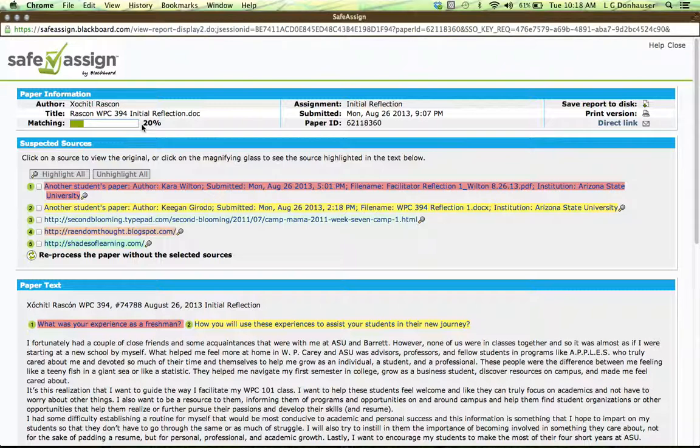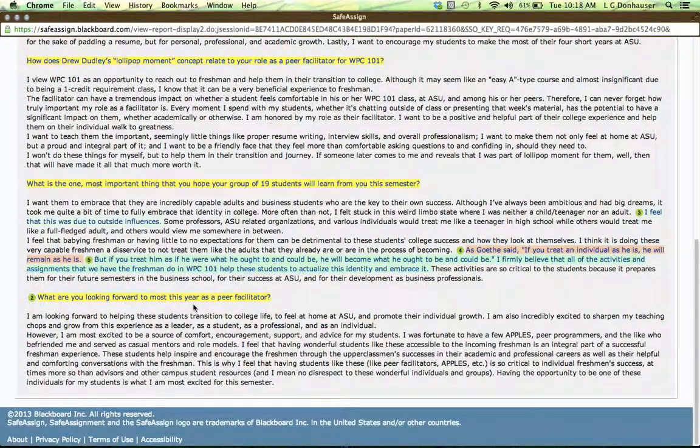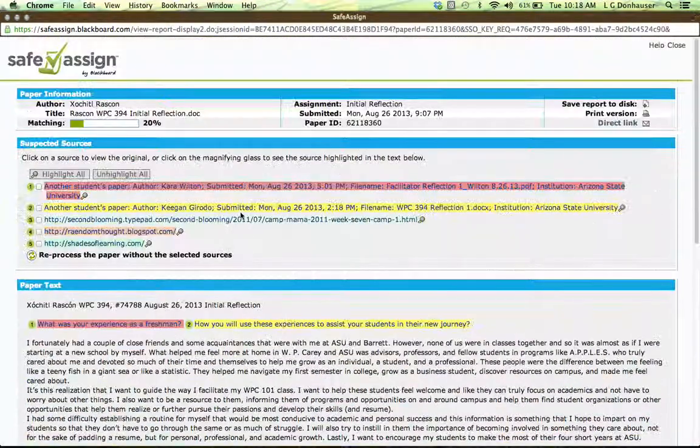Anything between that sort of 15 and 20 or 40% is worth going in and looking at, but after you use it a couple of times, you'll start to realize, I could pull up this report and see what was highlighted and realize that this wasn't an issue. But Safe Assignment absolutely makes your job a little bit easier in understanding why there are matches and where this information is coming from.